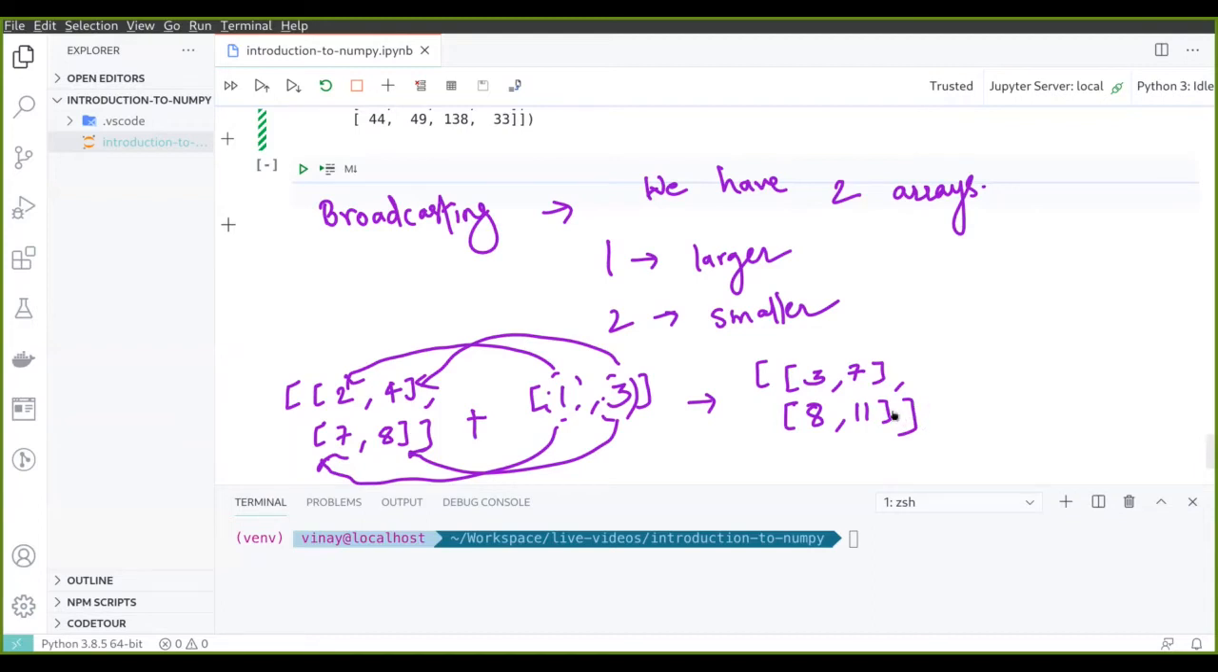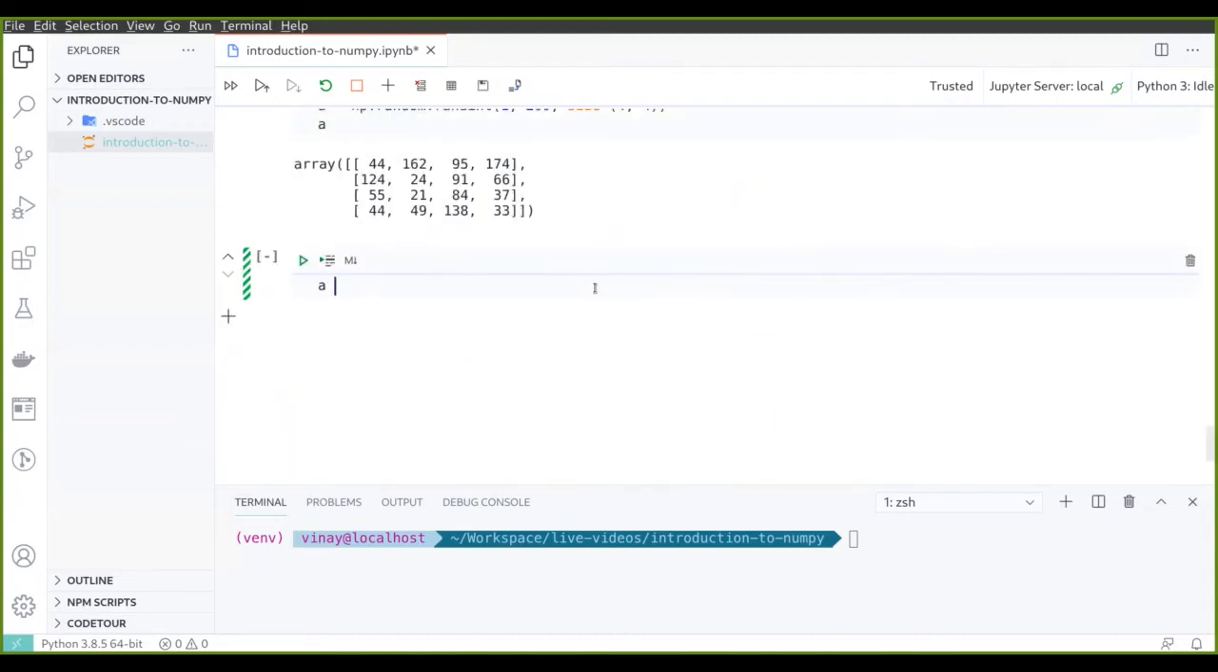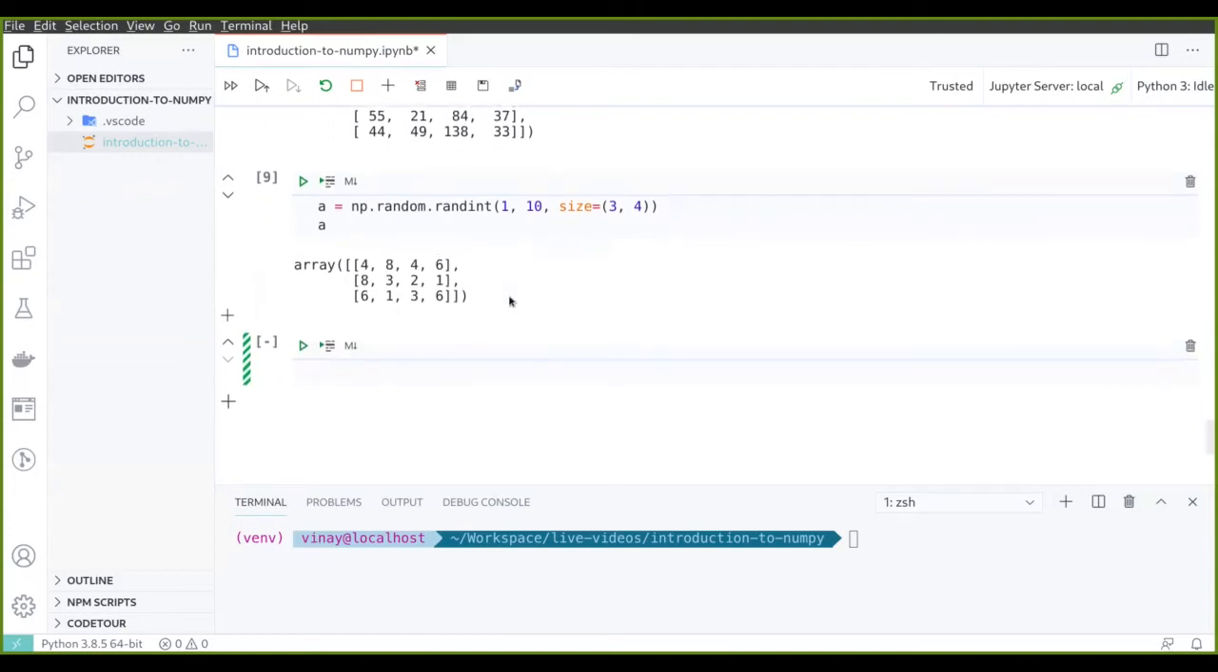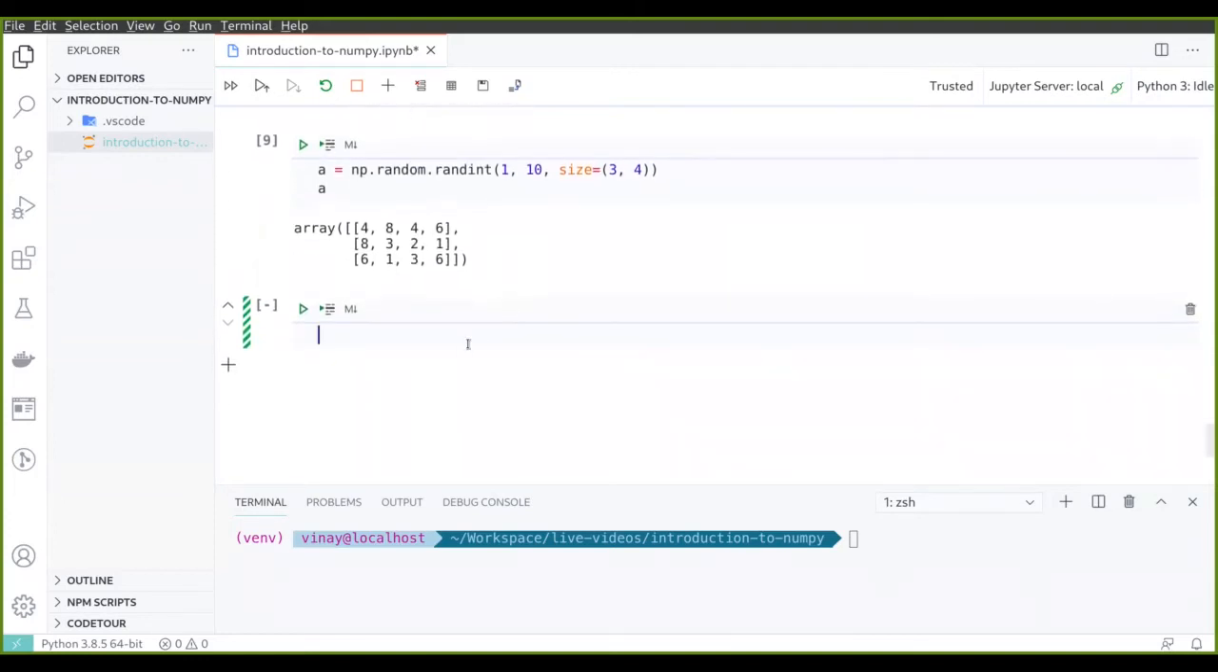Let us try to see this in practice. So let us create one random array int, and let us say 1 to 10, and size is 3 cross 4. And see this. So we have obtained one random array, and let us create one smaller array as well for broadcasting. And we can simply create it manually, 1 2 6 8, something like this. So we have kept this same as the number of columns.